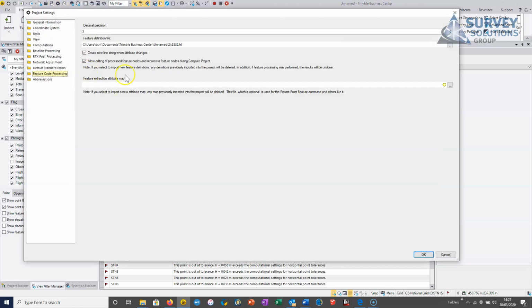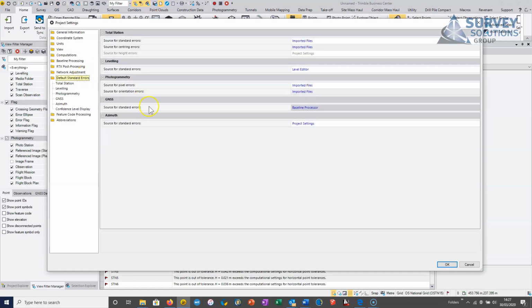So we go up to our cog at the top for our project settings. We go to default standard errors. And by default, we can import the data or the errors from how they've been set up in Trimble Access. So you can go into Trimble Access in your survey styles, and you can configure your initial error estimates. A lot of people don't use them, so I would suggest for our centering errors, we use our project settings. And then for our standard errors, we might want to use the imported files. So I would suggest that we do use the imported files.